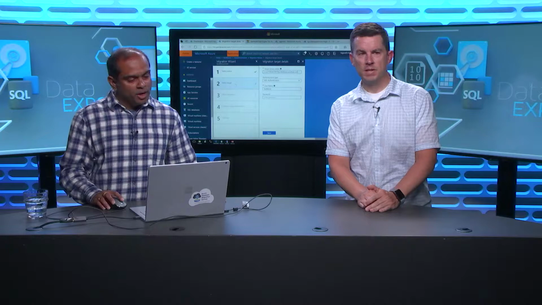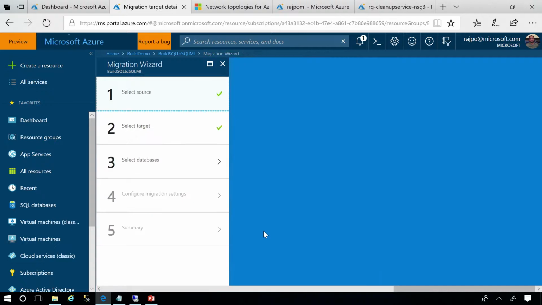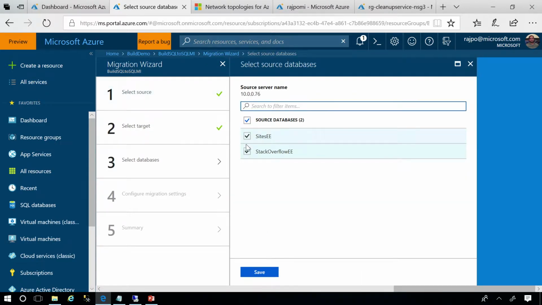So now I'm moving on to the next step where I want to provide the password for the target as well, right? Which is my managed instance in this case. So I click on that, and now it is trying to connect to the target and find out, do I have enough privileges to do the migration? Same thing, except this time on the target.